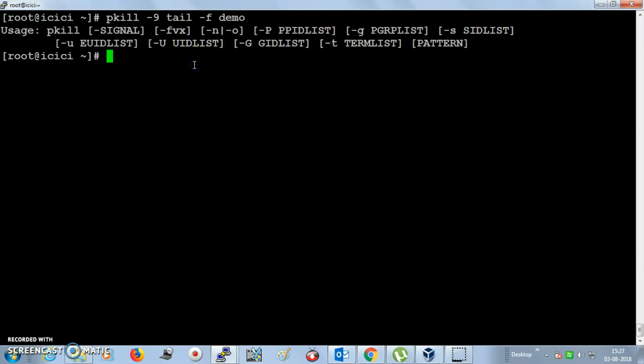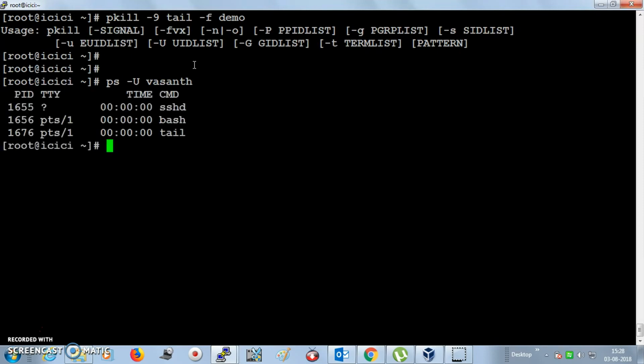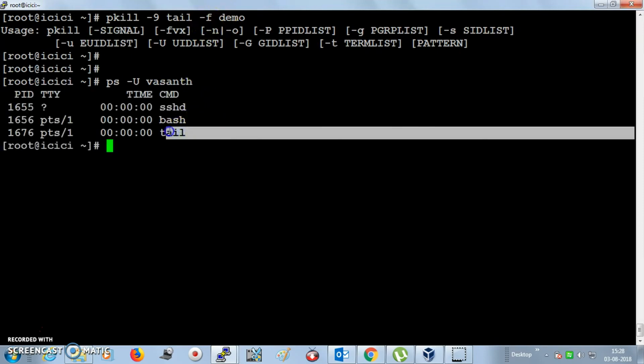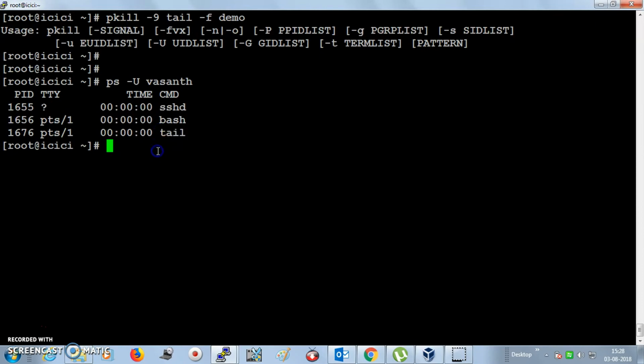If you want to get the exact process name, you can use the command ps, with the option to display the username. So which user is running that program, all the information, you can get it by using the -u option. Now I want to display all the running process information by the user called Vasant. Enter. Yes. So this is the process name. Tail is the process name.